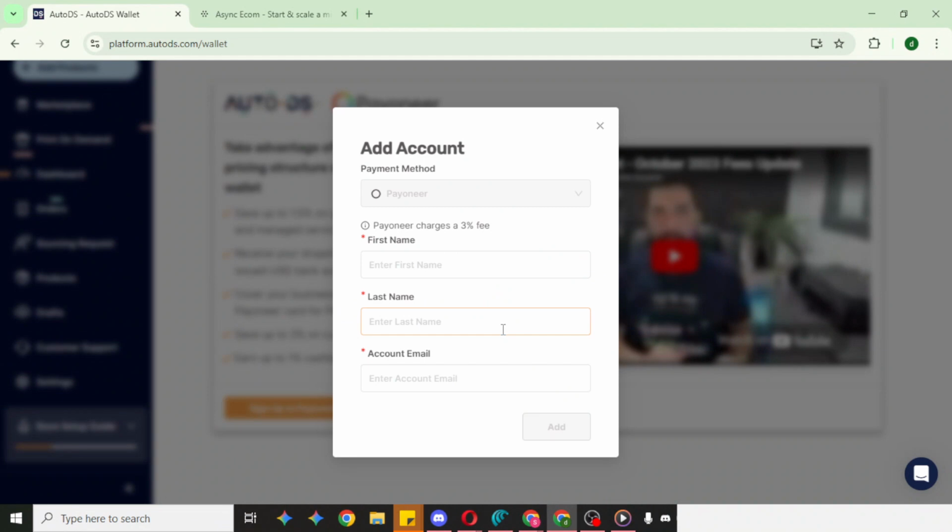If you already have a Payoneer account, choose the option that says you already have one and sign in to link it. You'll be directed through a secure authorization process so AutoDS and Payoneer can connect. Take your time to confirm you're signing in on official pages and only enter your details where prompted. Once your Payoneer account is connected, you can withdraw your money from the AutoDS wallet.